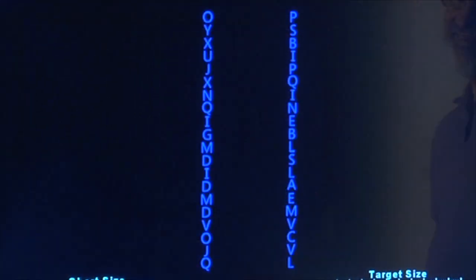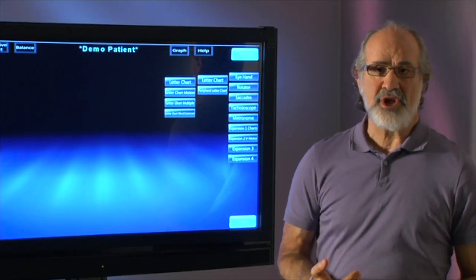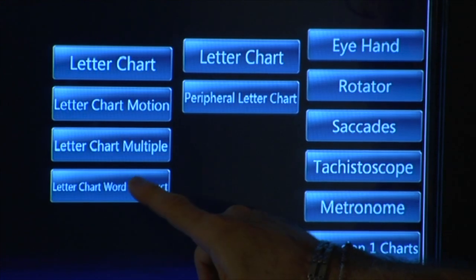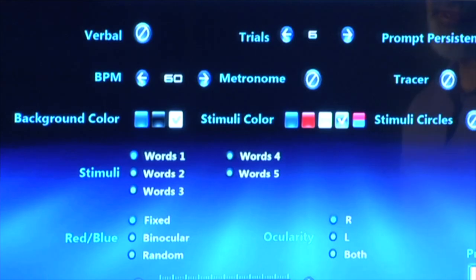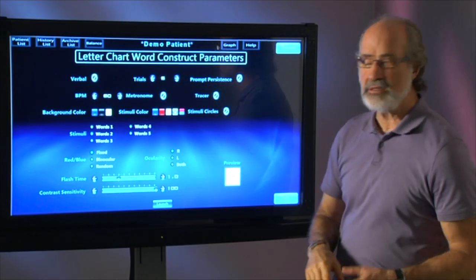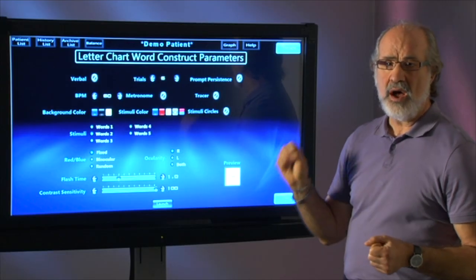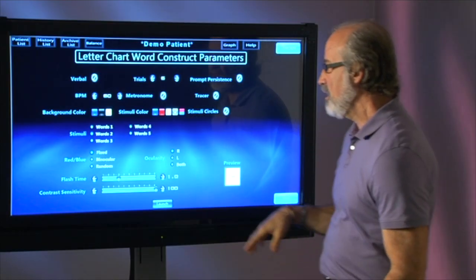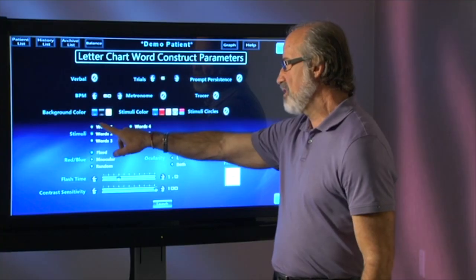There's another great program which works on spelling, visual memory, visualization, and visual closure, and it's called Letter Chart Word Construct. On the parameters screen, we have a choice of presenting the stimuli either verbally or visually. We have a choice of number of trials. We have a choice of prompt persistence, which relates to the prompt either verbally staying on or disappearing. All of the other things: stimuli color, background color, and stimuli in terms of the words.